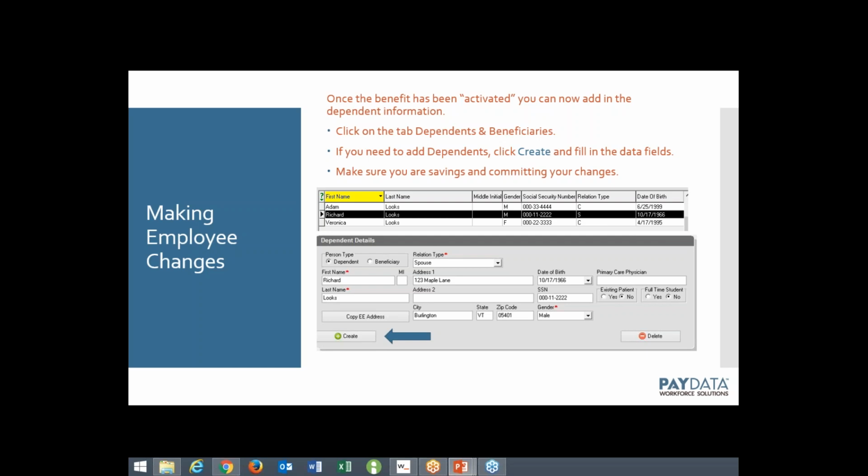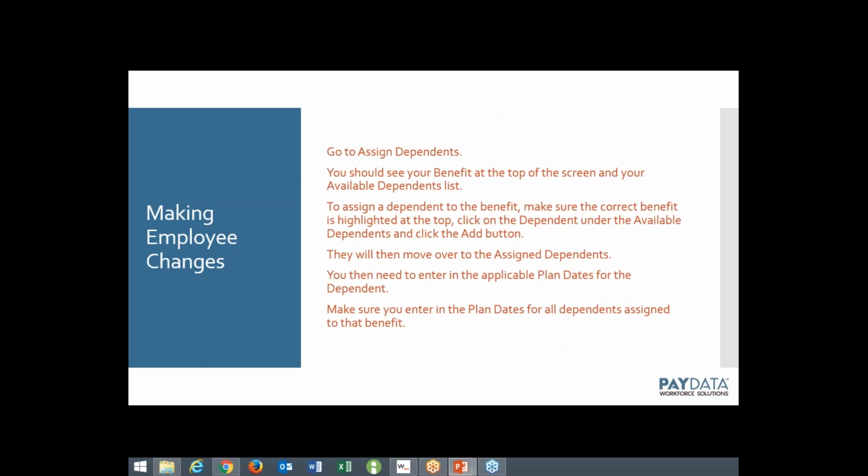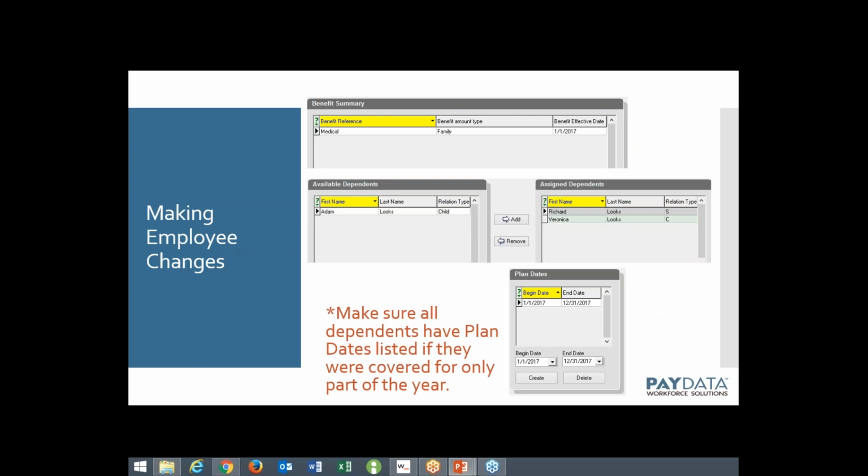Okay. So now, once we are on that dependents and beneficiaries tab, we've added in and verified all of our dependents. Now we want to go through and do the step to attach a dependent to a benefit. Okay? So what we essentially are going to do is go to the next tab that says Assign Dependents. Okay, and we should see the benefit at the top of the screen. Let's go ahead and take a look at what that's going to look like for a moment. So essentially the next screen is where we would attach those benefits, the dependents to the benefits.